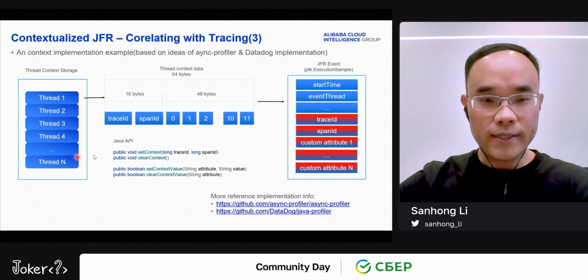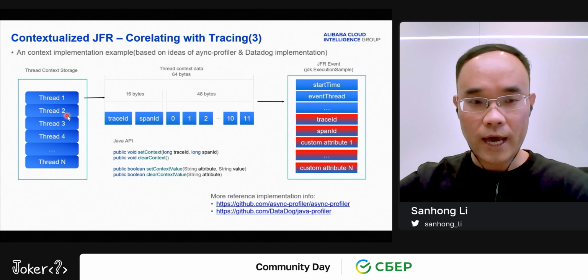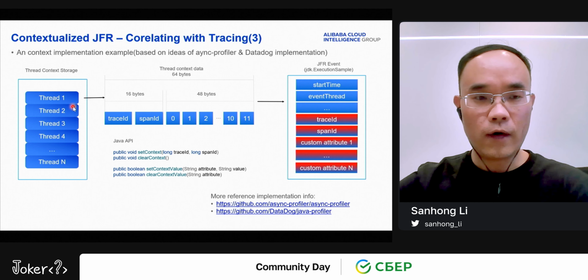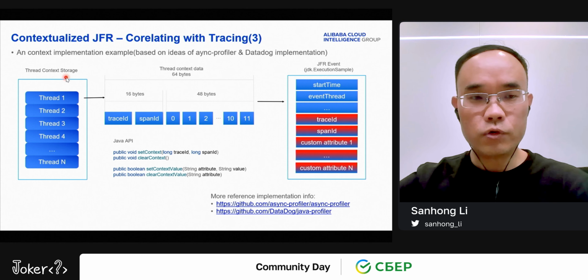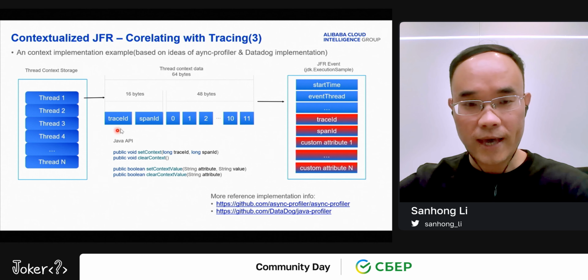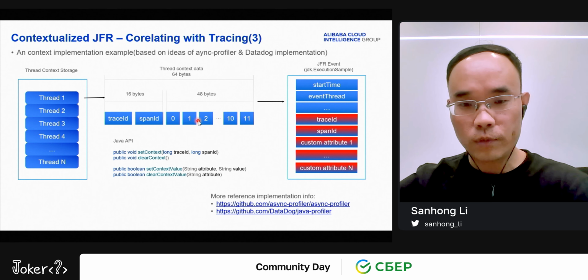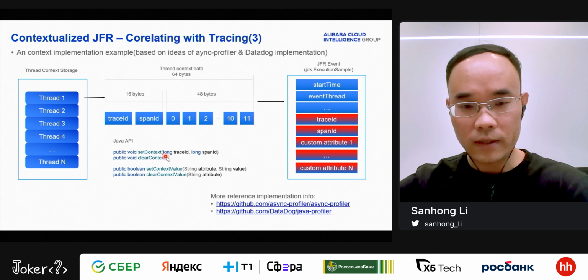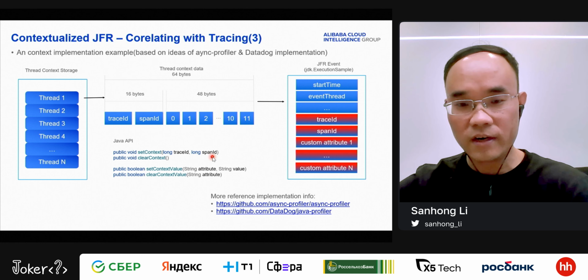Okay, in this slide, you can look at this picture. When your application starts up, we allocate a fixed memory for thread context storage. For each thread, for example thread 1, we associate thread context data. The thread context data will include, for example, trace ID, span ID, or some attribute values. And how can we set up these values? You can use a Java API, for example set context, by passing trace ID and span ID as parameter values. You can also set some attribute values for this context.